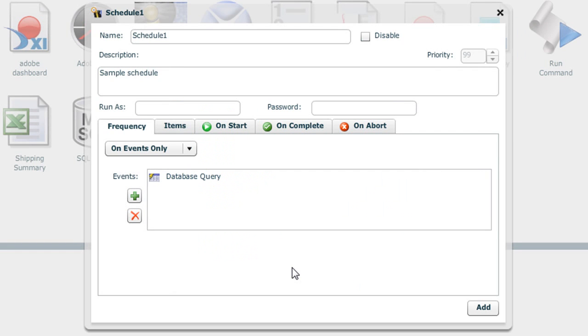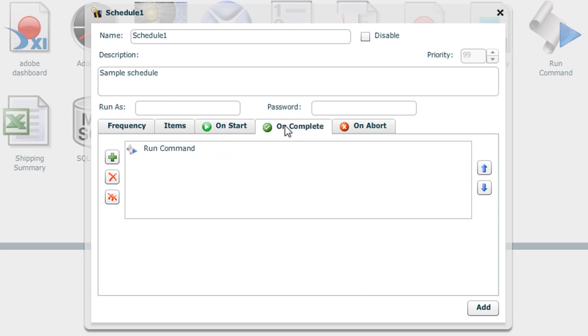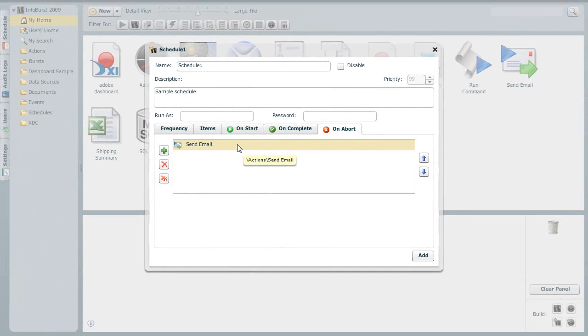In conjunction with our scheduled bursts, we can do things like run commands based on the successful completion of our bursts, or perhaps send an email notification if one of our bursts should fail.